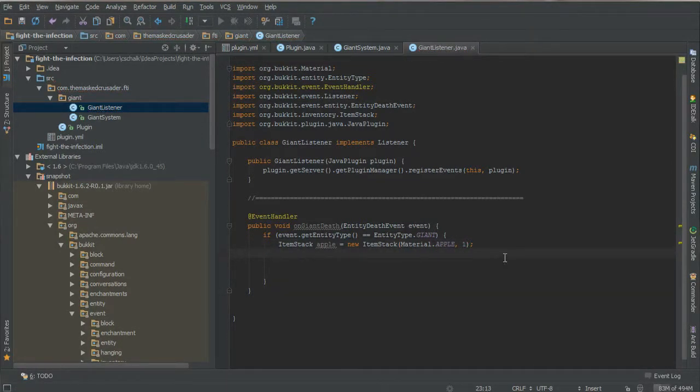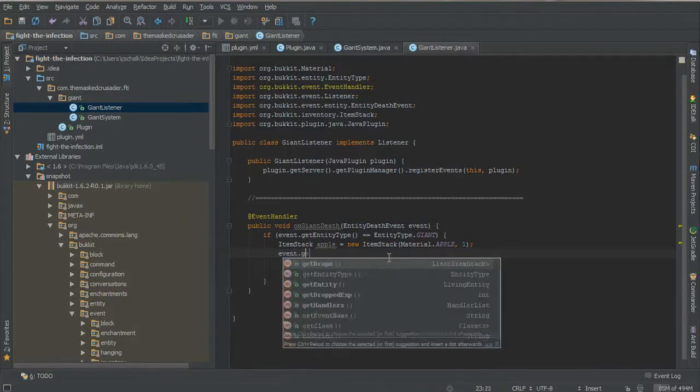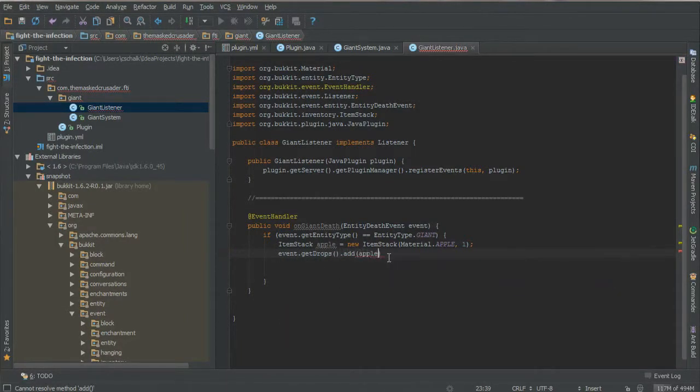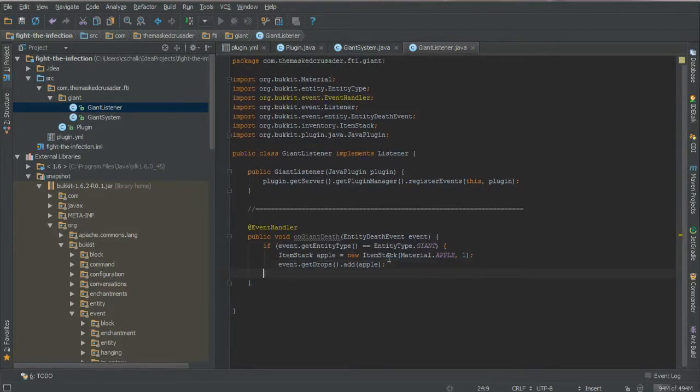So there. This item now is an apple for him to drop, and now we have to add that to the event drops. So we do event.getDrops().add(apple). And now, every single time a giant dies, he will get an apple. And we're going to go ahead and leave that there.